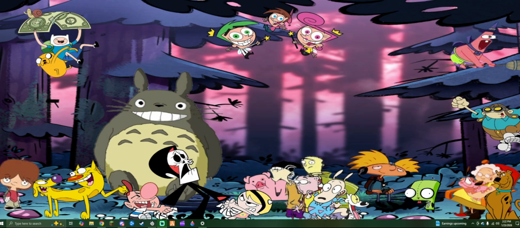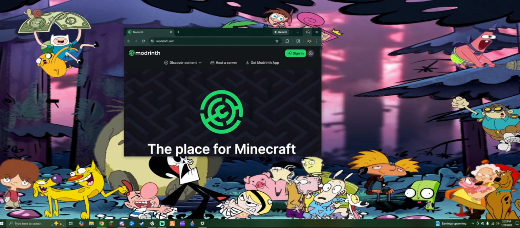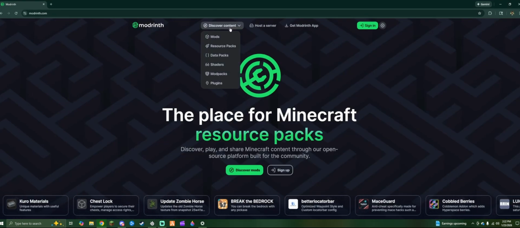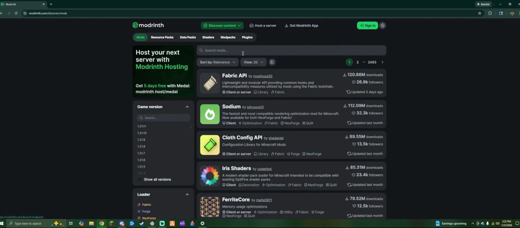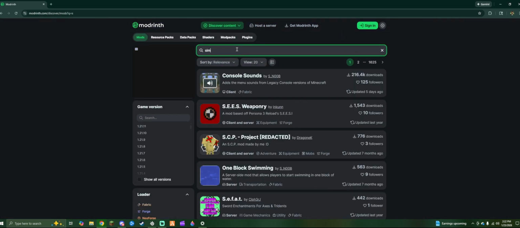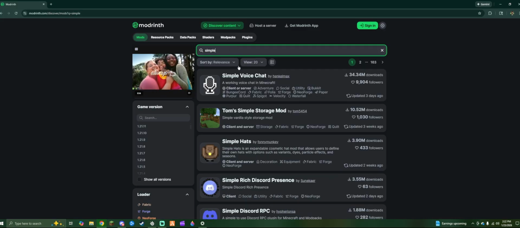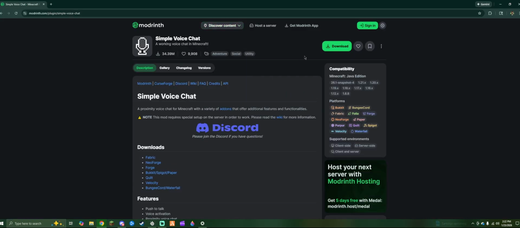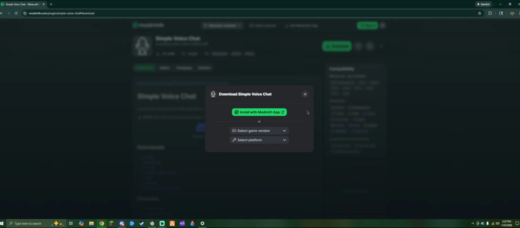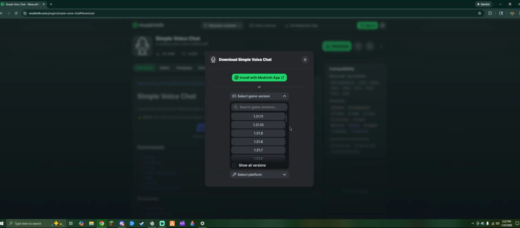Let's get started. First off, we're going to go into the Modrinth website. Here, we're going to go to Discover Content, Mods, and then we're going to search up Simple Voice Chat. Once we find Simple Voice Chat, we're going to click Download. You will download it to whichever game version you're at.